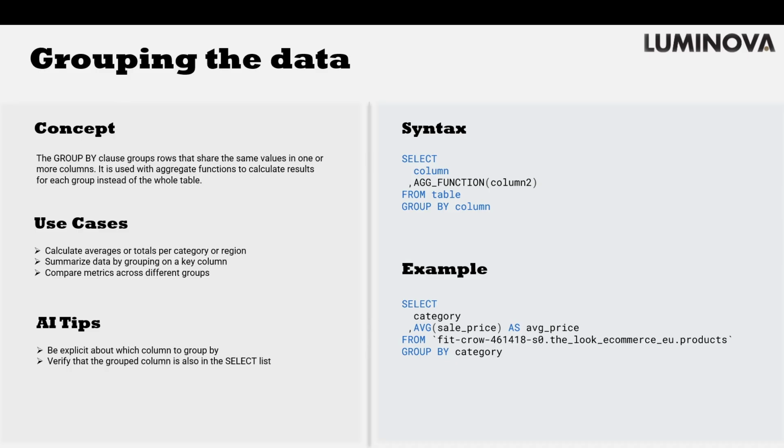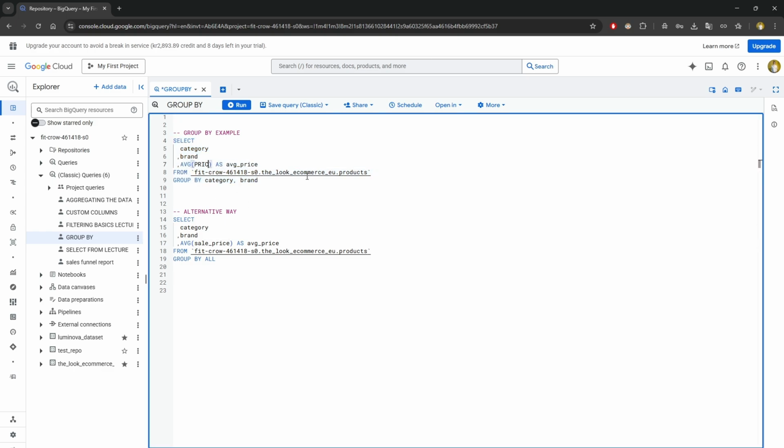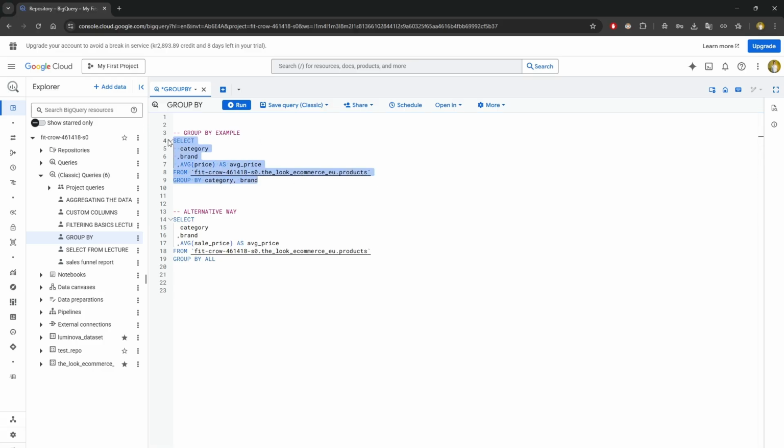Let's look at an example. In this query, we are selecting the category column, the brand column, and then calculating the average price. Without group by, SQL would not know how to match categories and brands with averages. But when we add group by category and brand, SQL creates a result for each unique pair. So if you have 5 brands inside one category, you will get 5 rows, each with the average price for that brand. This makes it very easy to see comparisons.